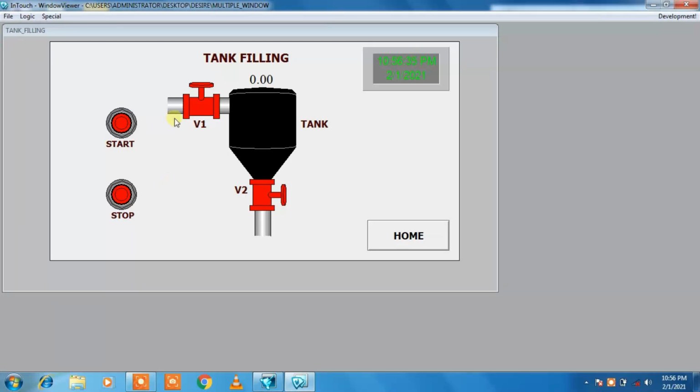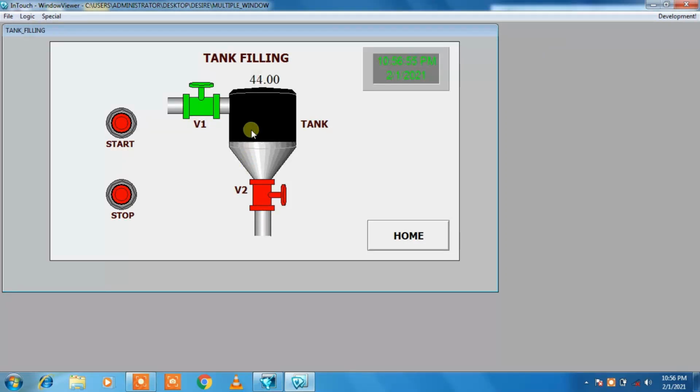Then you can see the tank filling window will open. As you know, we have done the application script for this program, so let us see whether it is working properly or not. For that, let us press the start button. Then valve 1 is on, and the tank is filling upward by 1 liter. It will fill the water up to 100 liters. Then valve 1 is off and valve 2 is on, and it should drain out the water by 1 liter, but it is not draining out the water.